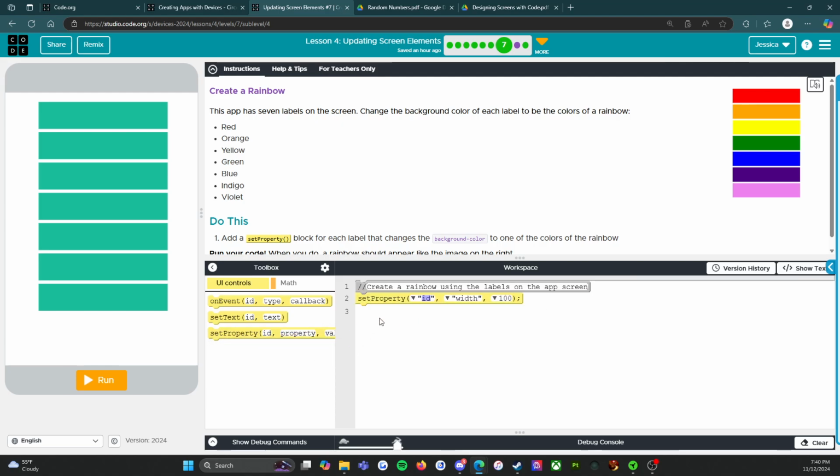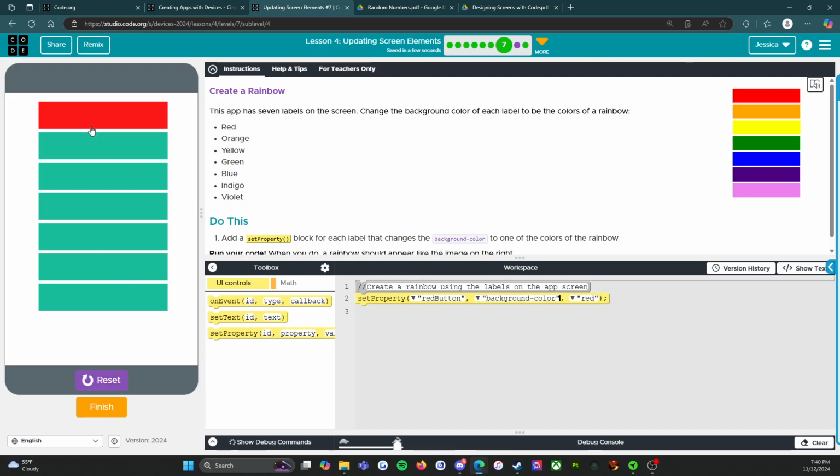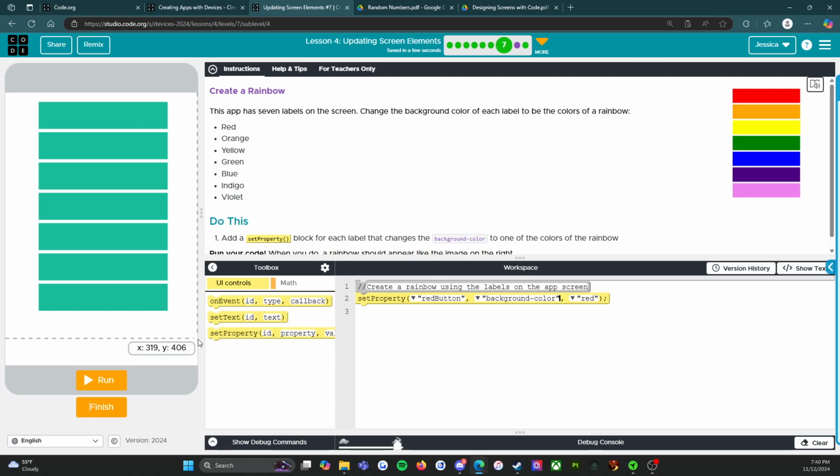So set property, we're going to start at the top with red. So red button. Background color, red. We're going to test this out. Voila. Fabulous. Reset. All right, I'm going to try and do all the colors before I test it again.